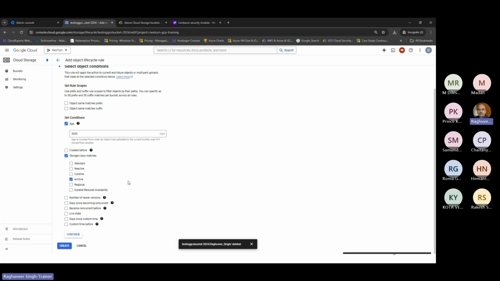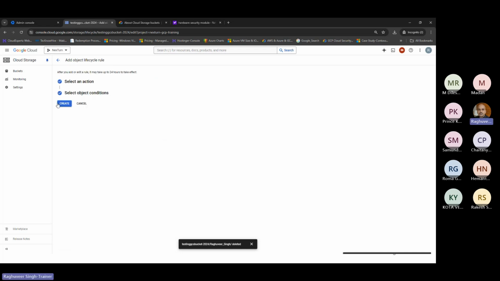I am moving objects from one class to another, so obviously any object that is too old will be in archive. So I'm saying that any object that I'm storing in archive, which is my lowest cost storage, if it is 3650 days old, please go ahead and delete it. I don't need it. My compliance doesn't require me to store or retain any data beyond 10 years. So I will delete it. So that way I can create another criteria.